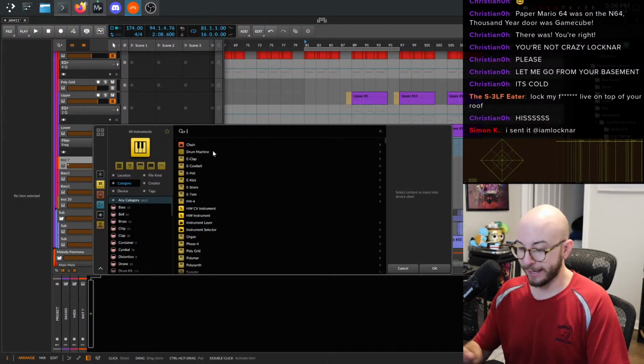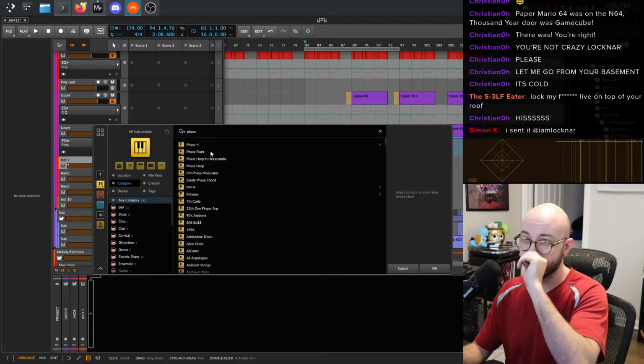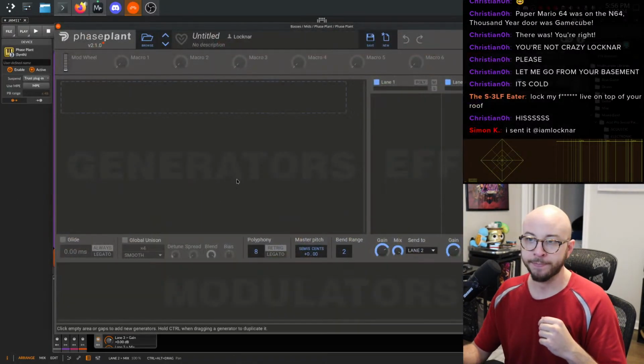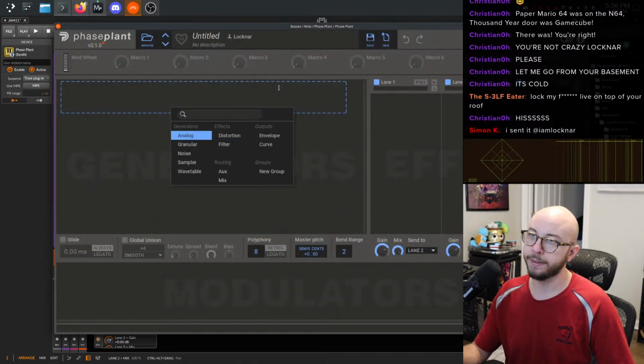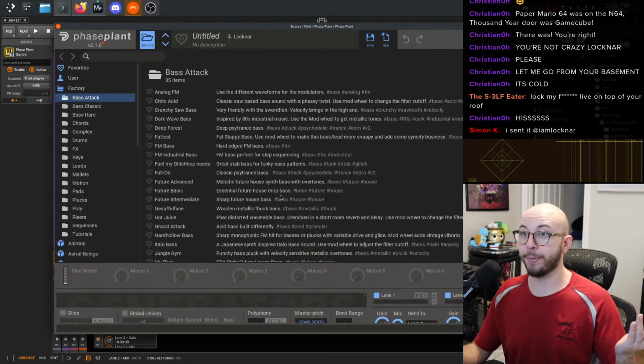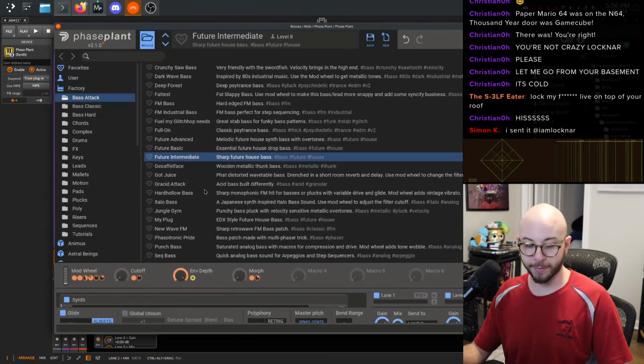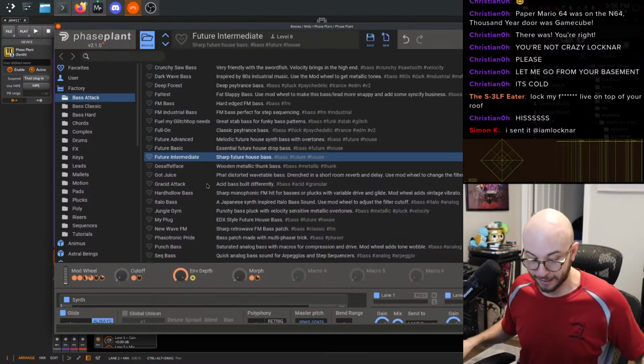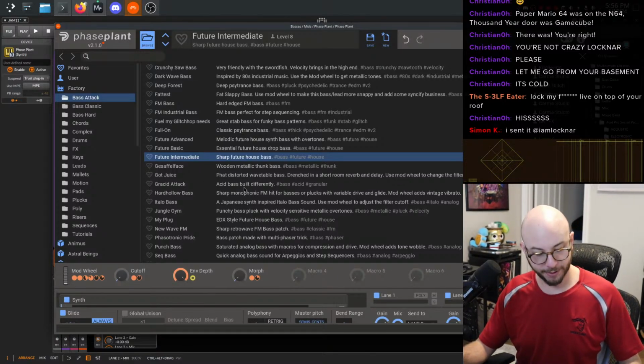All right, I guess Phase Plant again, because I don't really want to do the designs in the grid. Okay, perfect example. I don't have a good idea, so I'm going to try and find a preset to get an idea, and then it might just become the idea.